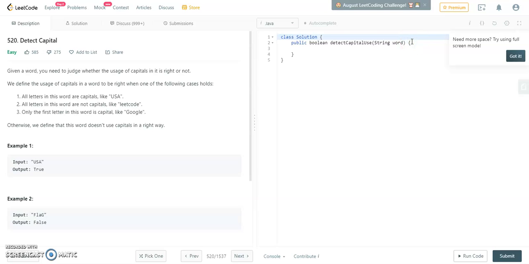Hello everyone. Today's problem is Detect Capital. This problem is also a part of the August LeetCode challenge and it is a very easy problem. So let's get started. Given a word, you need to judge whether the usage of capitals in it is right or not.